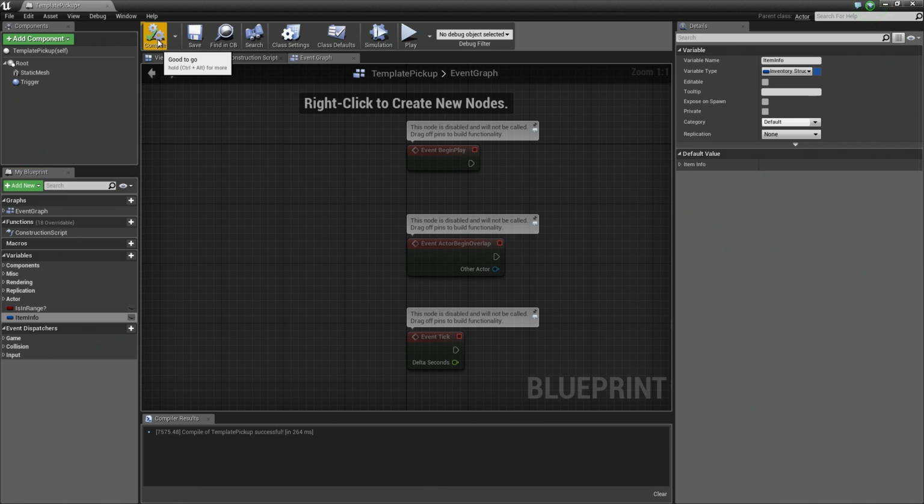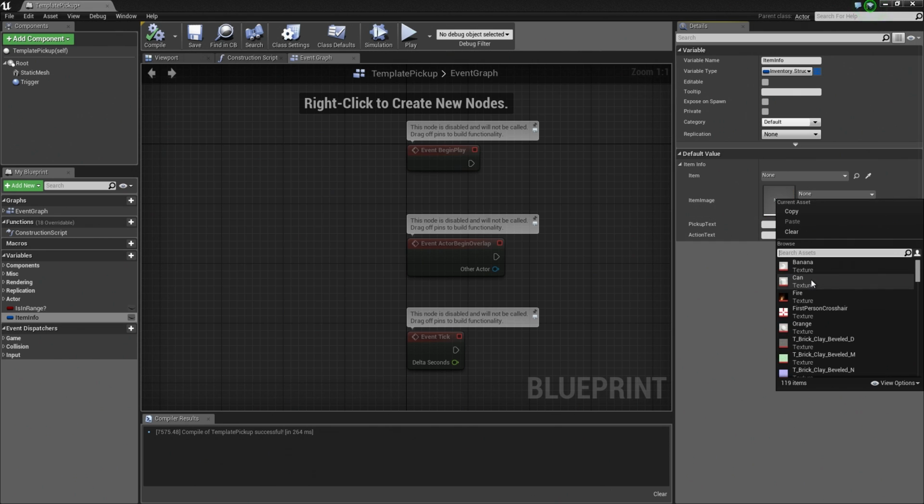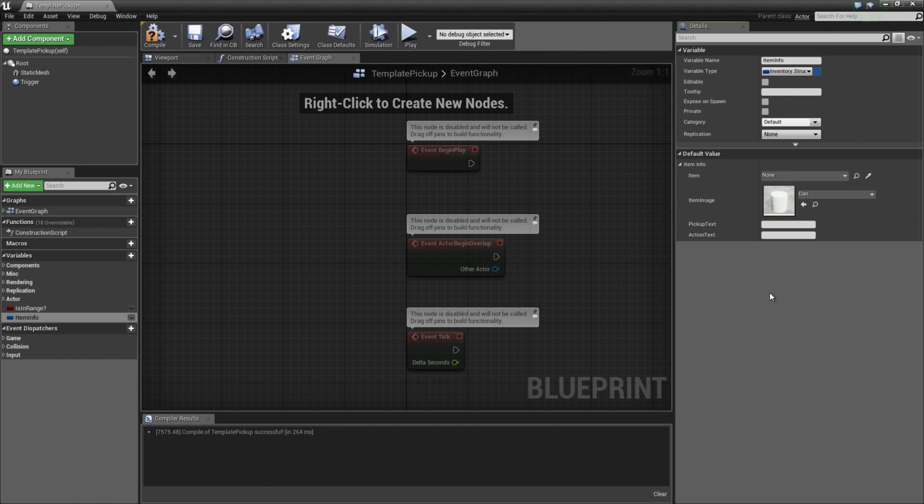If we compile now, and go back to that property in the details panel under the default value, we can expand item info, and there's all the properties that we can now define for our pickup. So for our base template pickup here, for the item image, since we're using that cylinder, we'll use our can texture because that's the shape that we are using. And by default, we'll say that our pickup text is canned beans, like so. And our action is to eat beans, because that's usually what you do with them. So we are set on our settings for our pickup.